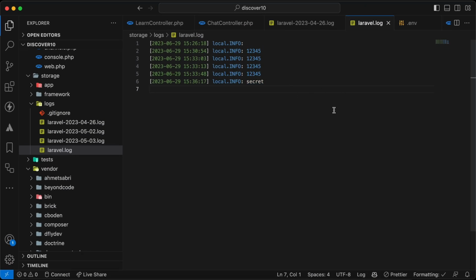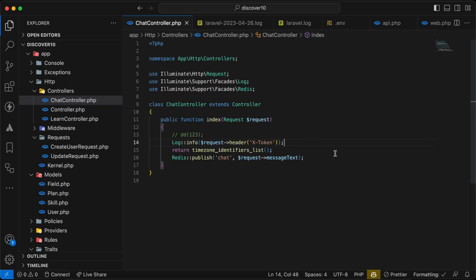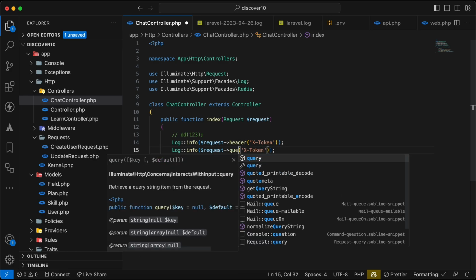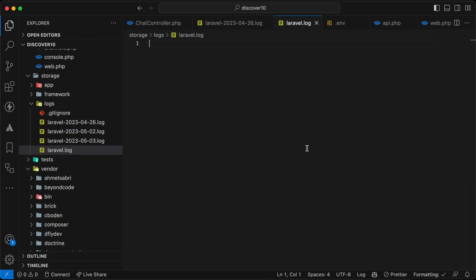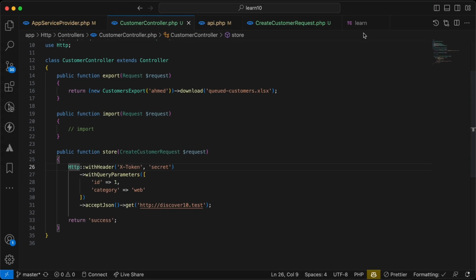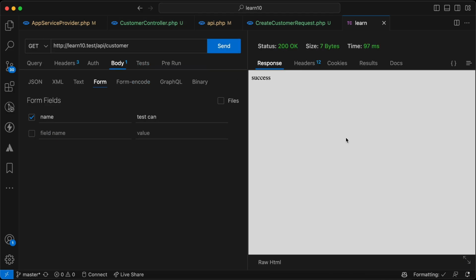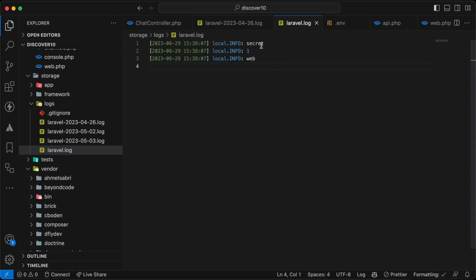Now let's log these values. So I will go back, and I want to log request query ID, or ID directly, and also log the category. Now let's try again in our Learn app, send request, back to our log. As you can see, token is secret, ID is 1, and the category is web.